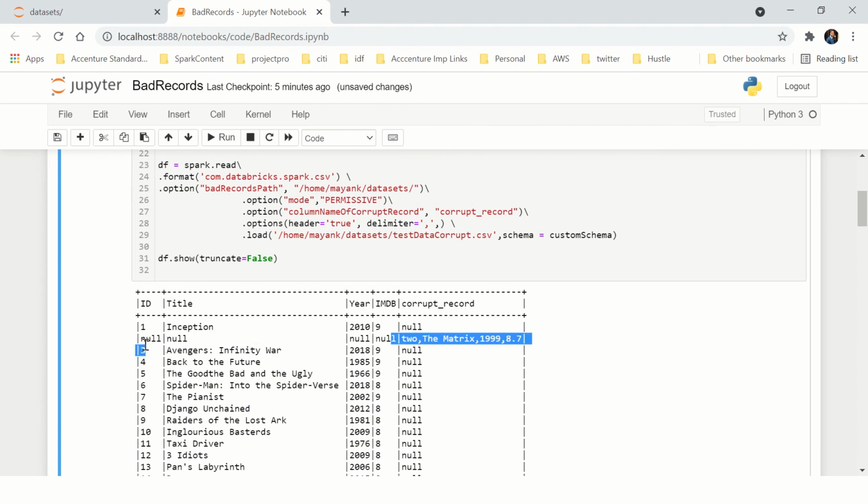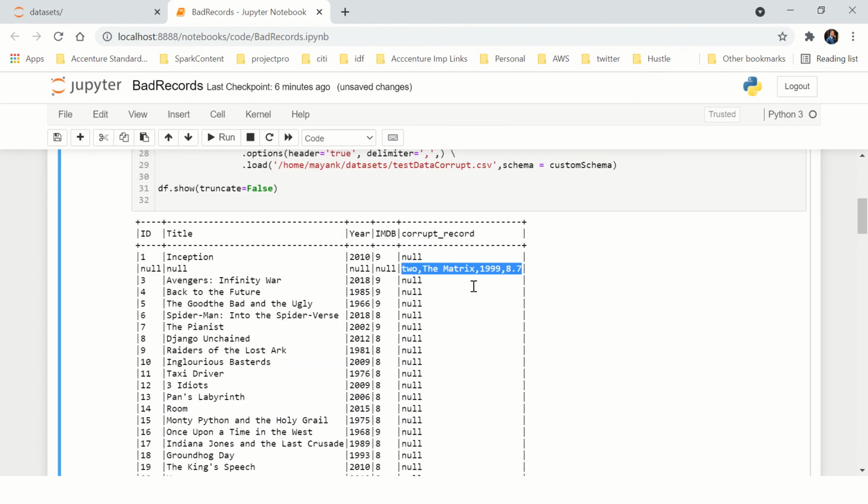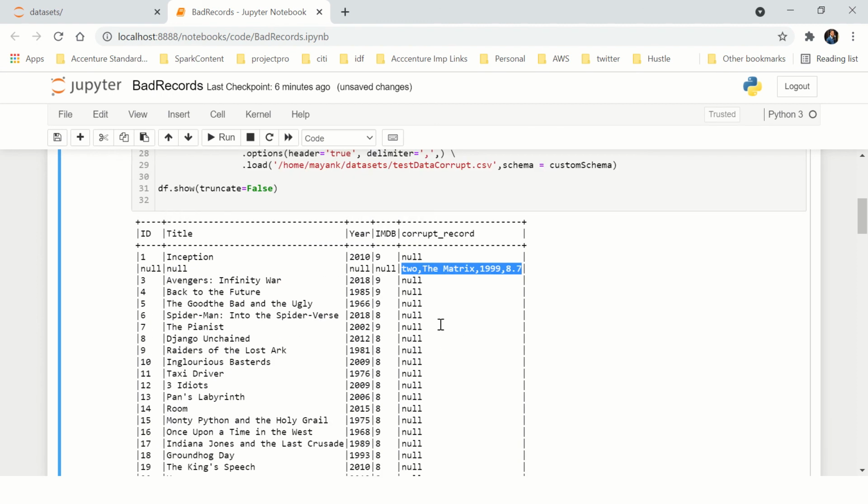Alt enter. Now you can see the second record is null, null, null, null. So every column of that row is null, and all the values come into this column. What it does is, wherever the data doesn't match for any of the columns, it will make the whole row null and store all the data in corrupt record, you can see. And obviously you can do filter corrupt record is not null dot count. You can count the number of records and perform all those operations.